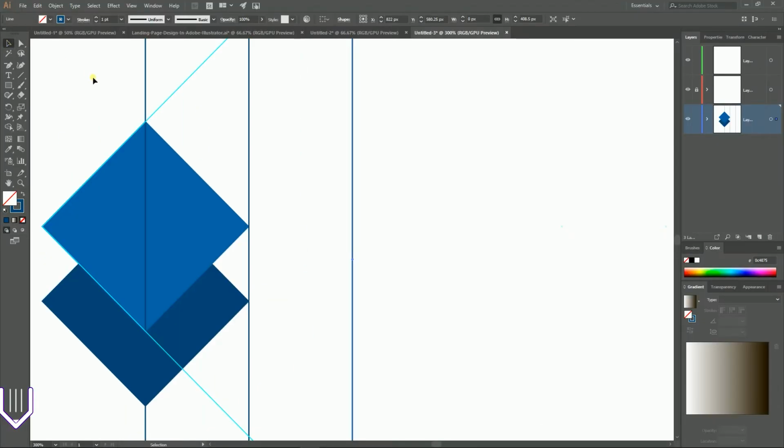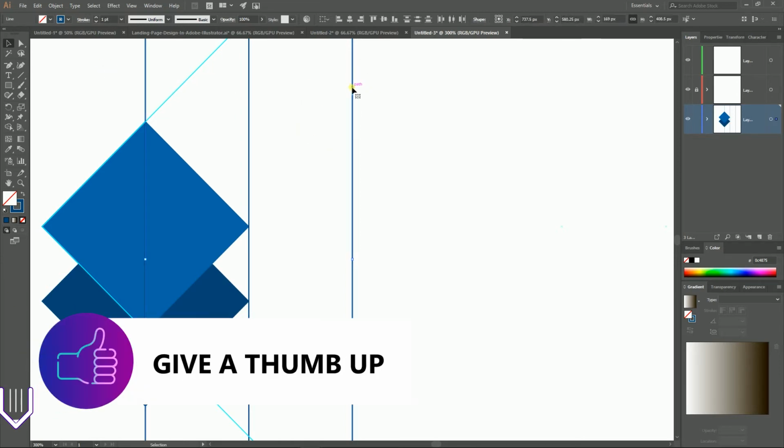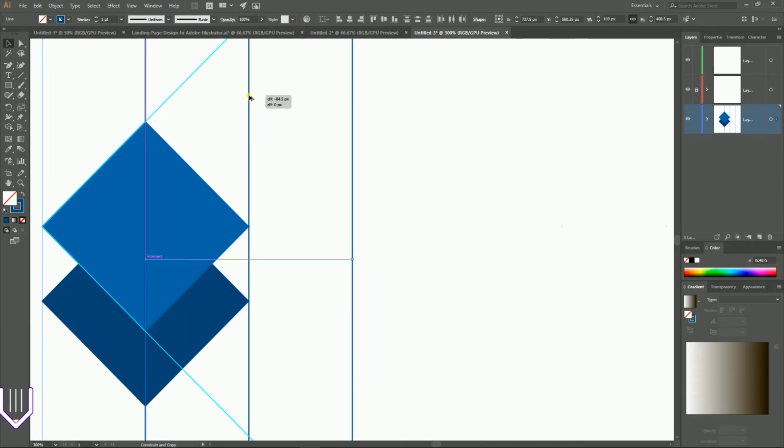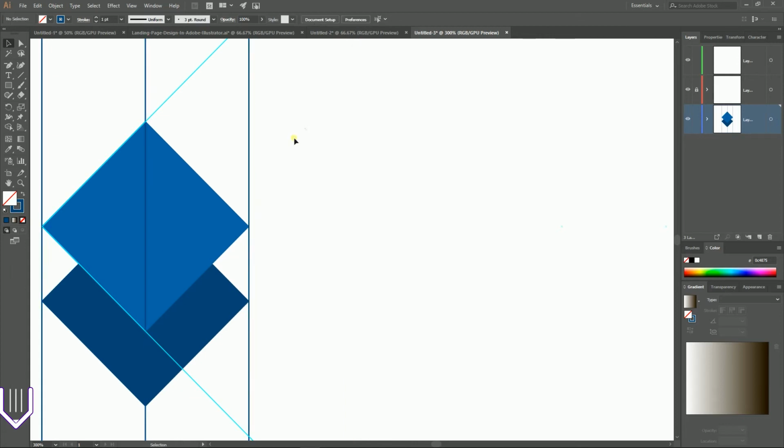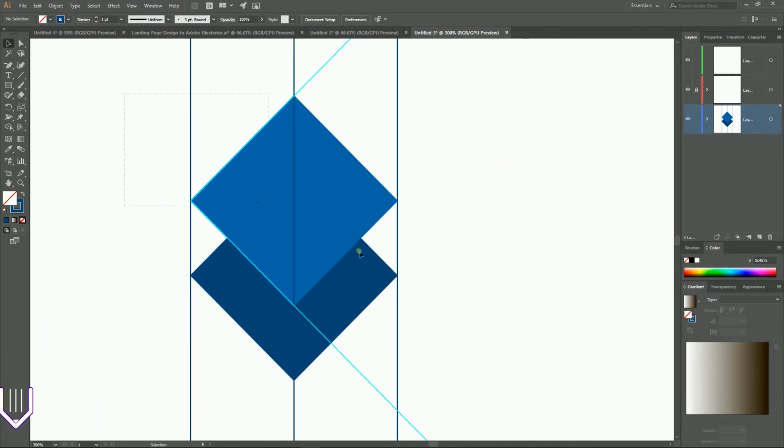Then Ctrl D to repeat this operation again. So you again push this line 84.5 pixels to the right. Then grab these three lines and, holding the Shift key, align them with your rectangles, but not holding Alt, of course. Like so. Brilliant. What's next?